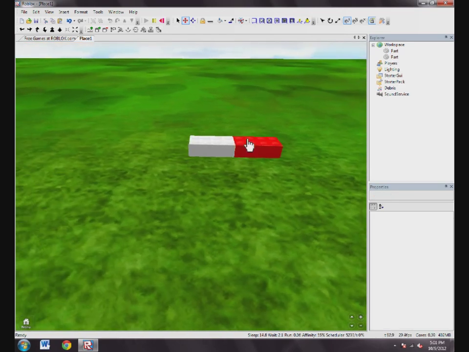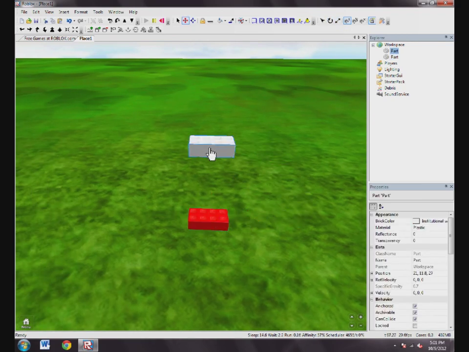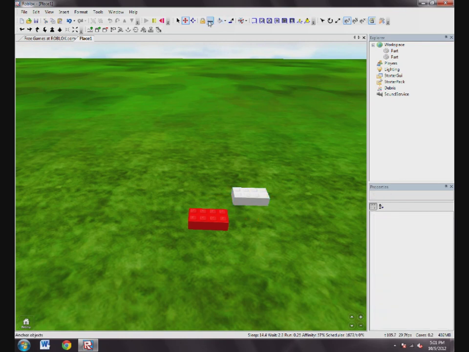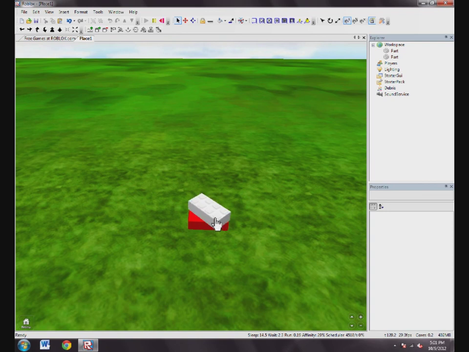And then onto our last part of the day, motors and hinges. Hinges I can't show you right now, but I can definitely show you motors. So I'm just going to come over here and unanchor that brick, but this brick will still be anchored. Now I'm going to go ahead and throw a motor right on top of that puppy. I'm going to take this brick and put it on top of that brick, and it's just gonna spin.